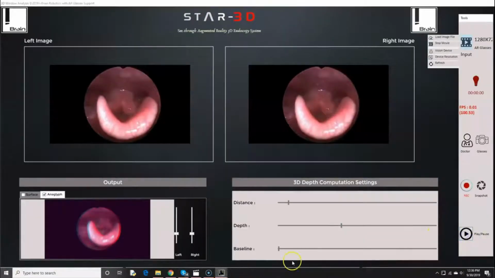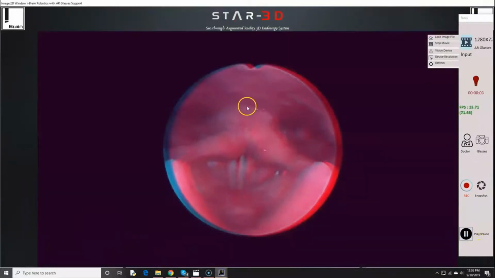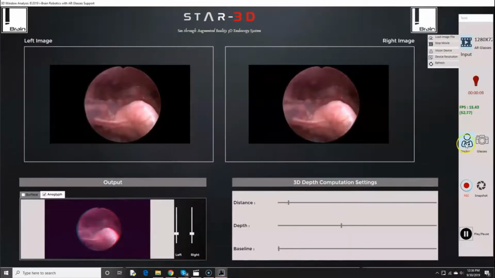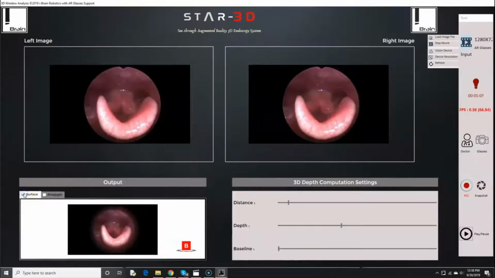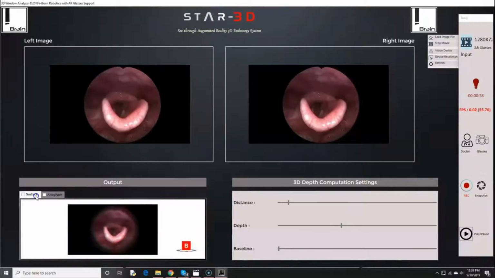The audience can see in 3D using the red-blue glasses on the big screen as the doctor continues to see in regular 3D in the augmented reality glasses. The audience can view the image in regular 2D by deselecting anaglyph and highlighting and selecting the surface button.